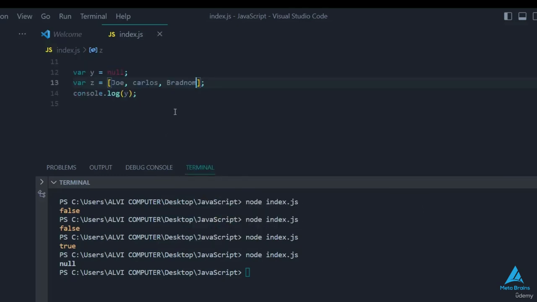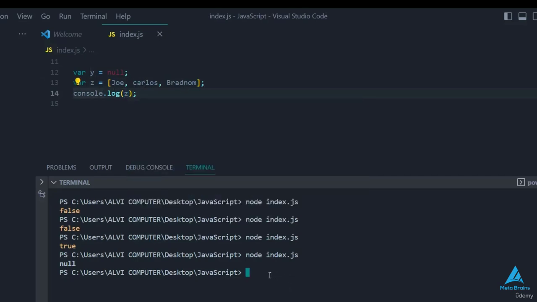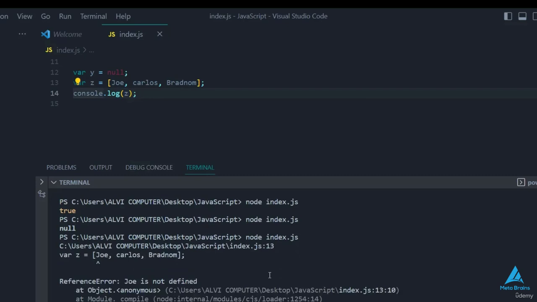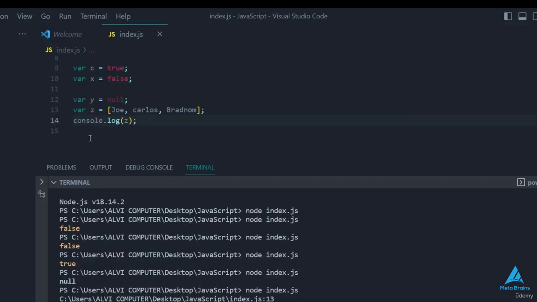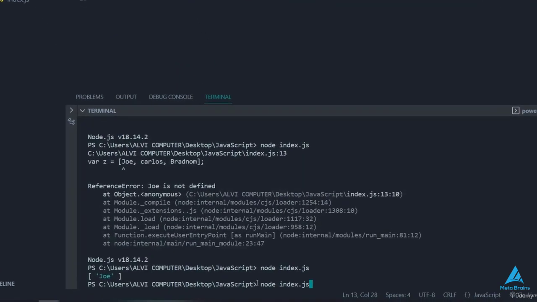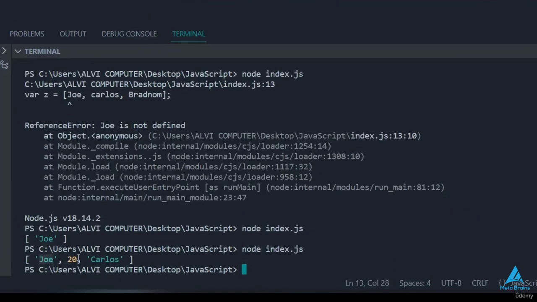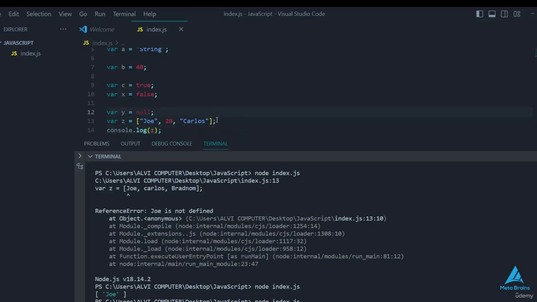This procedure's code is as follows: var z equals square brackets Joe, Carlos, Brandon, console.log z. Now if you go to the terminal and run node index.js, names along with array Joe, Carlos, Brandon will be printed in the terminal. You can also print an array which includes numbers, like as follows: var z equals Joe, 20, Carlos, console.log. Now if you go to the terminal and run node index.js, array Joe, 20, Carlos will be printed in the terminal. So by using these methods, you can print an array.